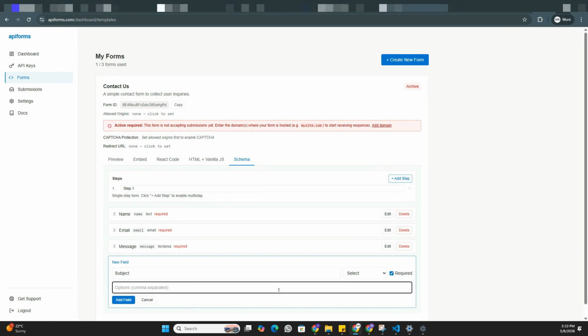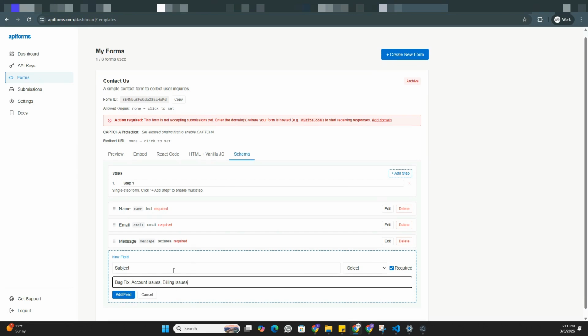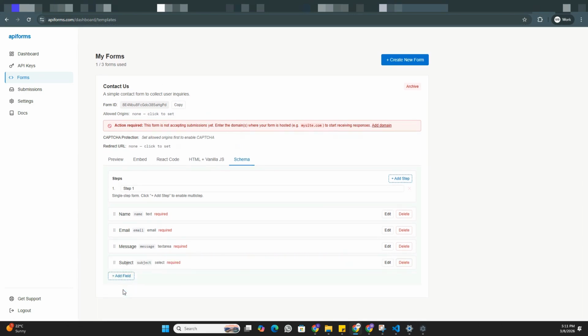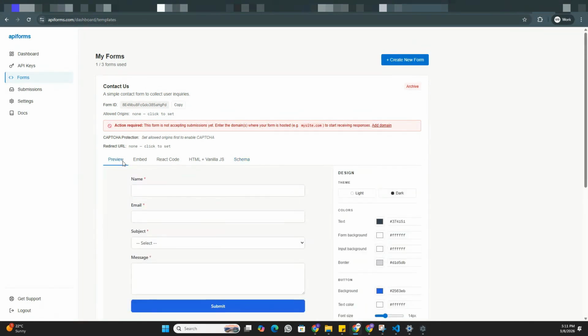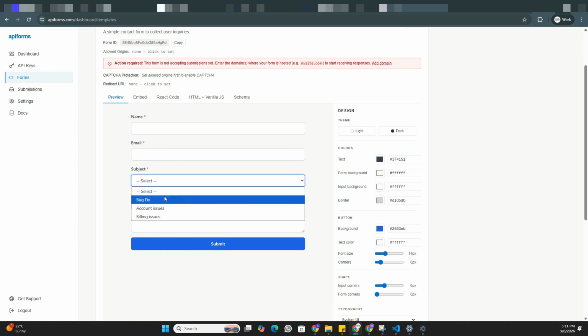Let's put some options in this drop down. The options are going to be a bug fix, or the user is contacting about account issues, or it's related to billing issues. You can add as many options as you want. So let's add some options and add this field. Subject has to move before the message, so I'm just going to drag it above. Now I have a name, email, subject, and message, and I can look at the preview. I have my subject as a drop down now, and that is something I want.